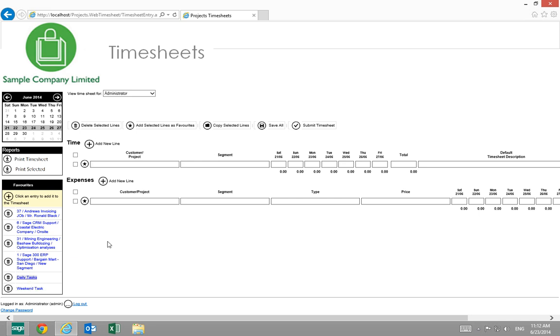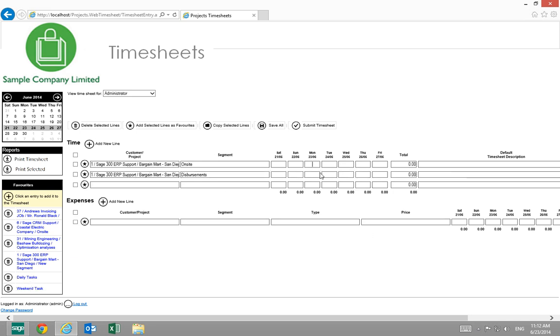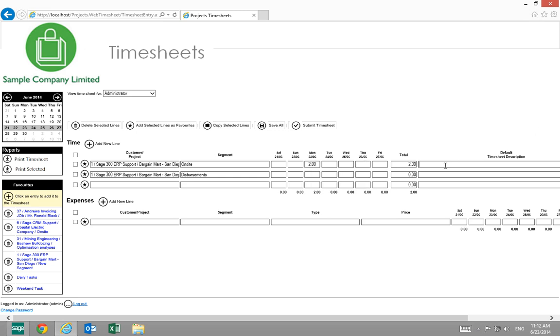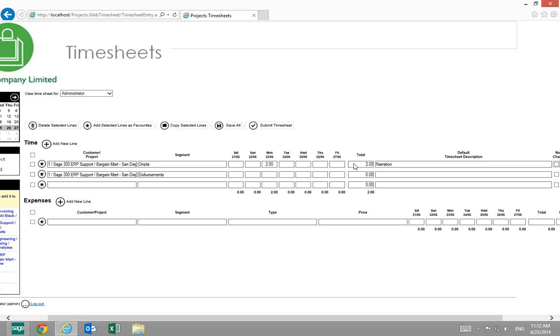Favorites can be defined to automatically populate the timesheet, and each entry as entered can have an individual narration or a narration by line. As many lines as are required to fully capture the week can be defined. In addition, an unlimited number of expense types can also be captured.